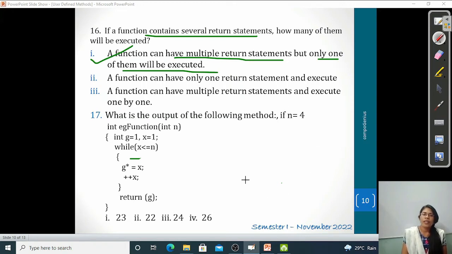Okay. So the next one, what is the output of the following method if the value of n is equal to 4, given a method definition? Yes, it's a method definition. Our code snippet or piece of code has been given here. We need to find the output if the value of n is equal to 4.